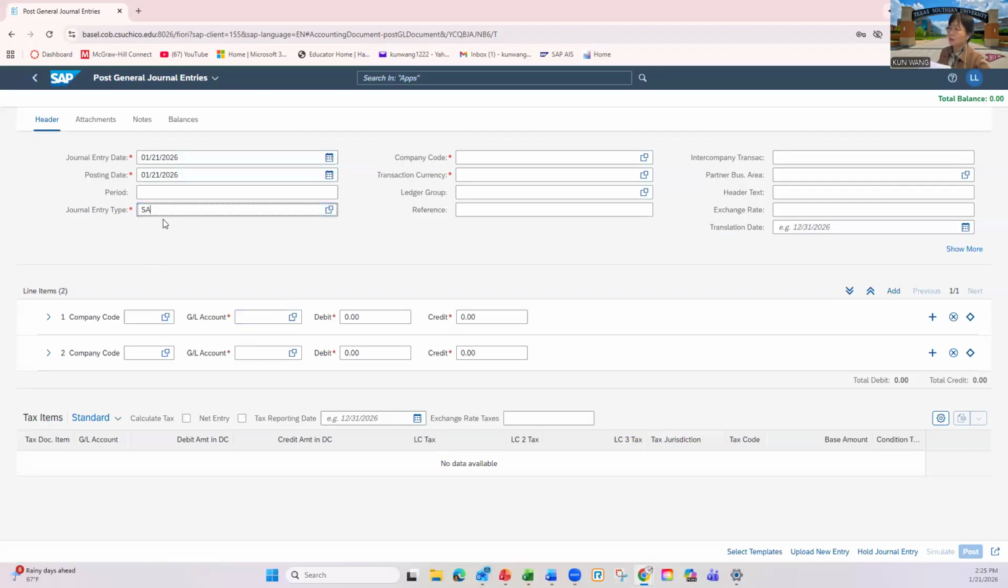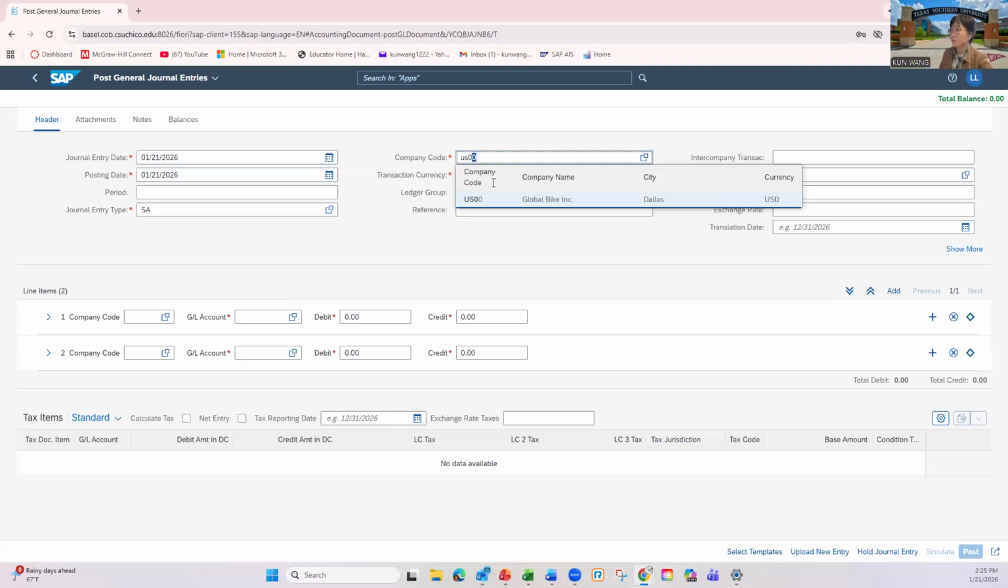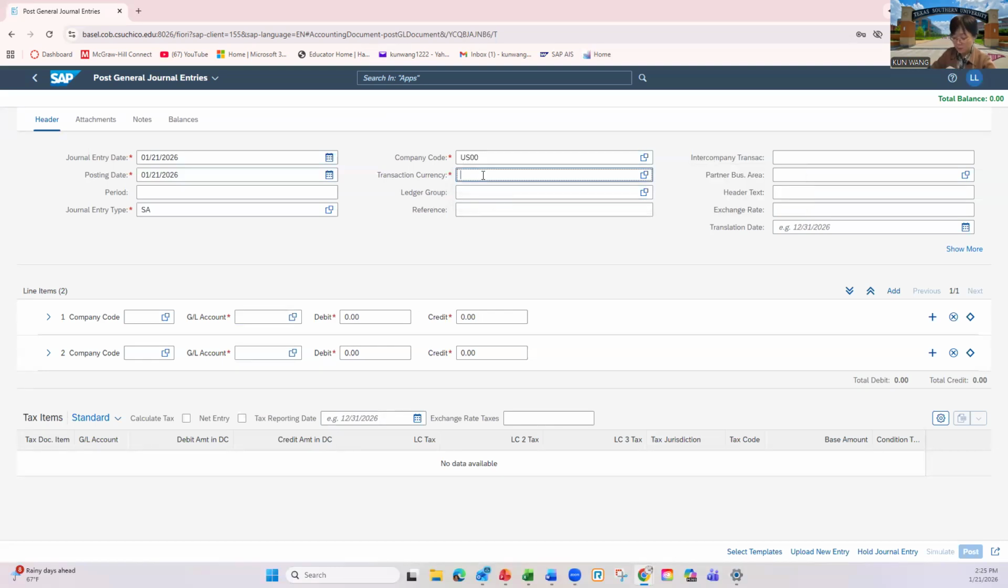I will stay with my current option, and then the company code will be US00, our main company code, and the currency will be USD. And the header information for the journal entry. Now we put the account, like your debit account, credit account, and the values. Once we specify the company code and I move on to the line items, the company code will pop up.